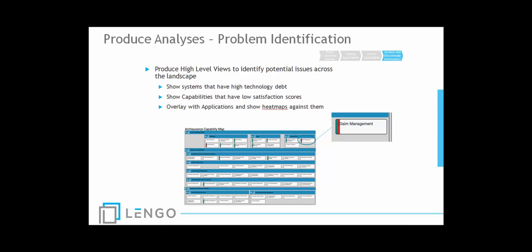Now, as a result of the analysis that we have performed, the assessment of the individual applications relates back to the capabilities, and we can use that as a way to identify potential issues across the entire landscape. So this shows us the systems that have high technology debt, for example, or capabilities that have low satisfaction scores. We can overlay the capabilities with the application scores that we've got and show heat maps against them. And they help us to identify the potential capabilities across the whole of the landscape that we should really be focusing on.